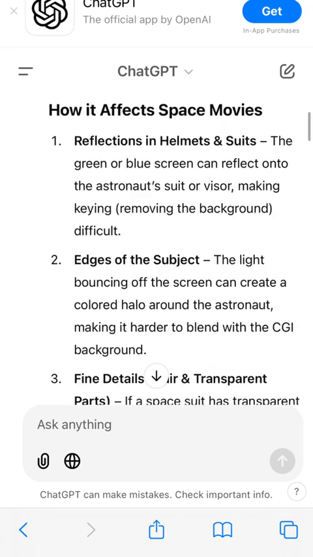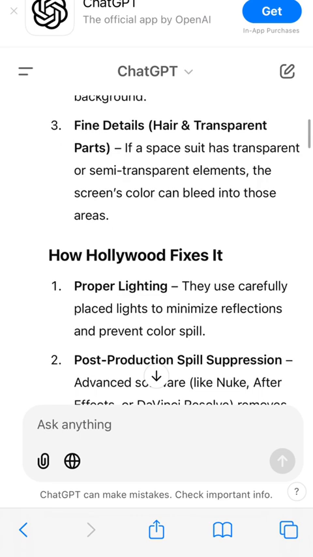How it affects space movies. Reflections in helmets and suits: the green or blue screen can reflect onto the astronaut's suit or visor, making keying, removing the background, difficult. Edges of the subject, of course: the light bouncing off the screen can create a colored halo around the astronaut, as you've seen, making it harder to blend with the CGI background, which I'll show in a minute. A little more of these anomalies. Fine details, hair, and transparent parts. The spacesuit has transparent or semi-transparent elements. The screen's color can bleed onto those elements.